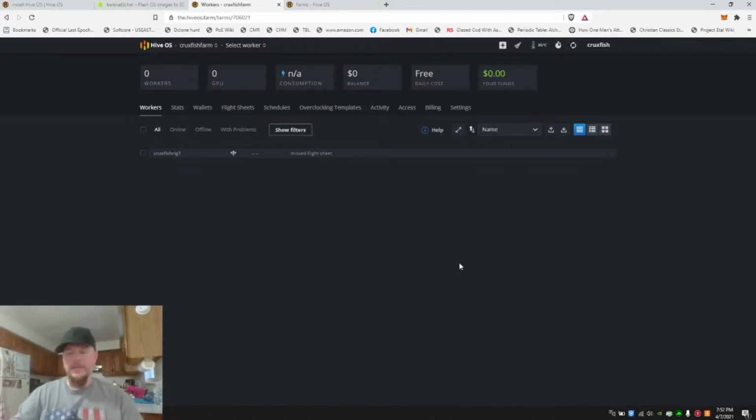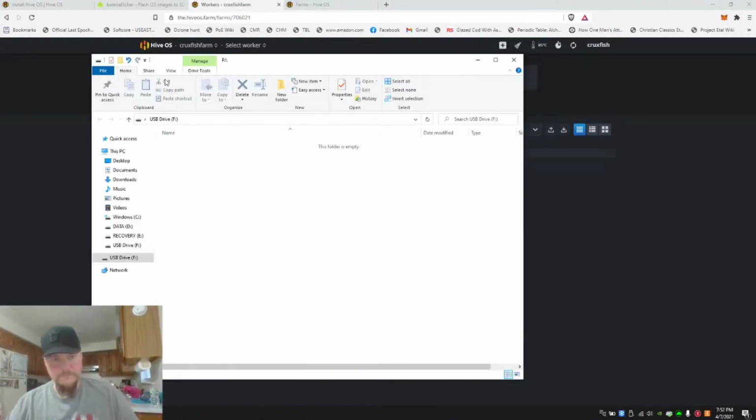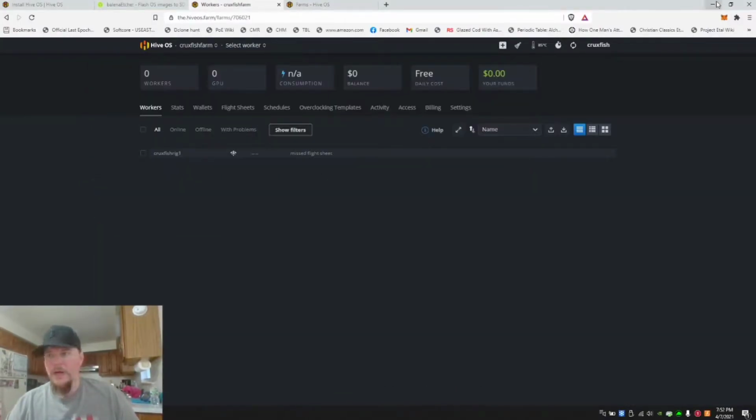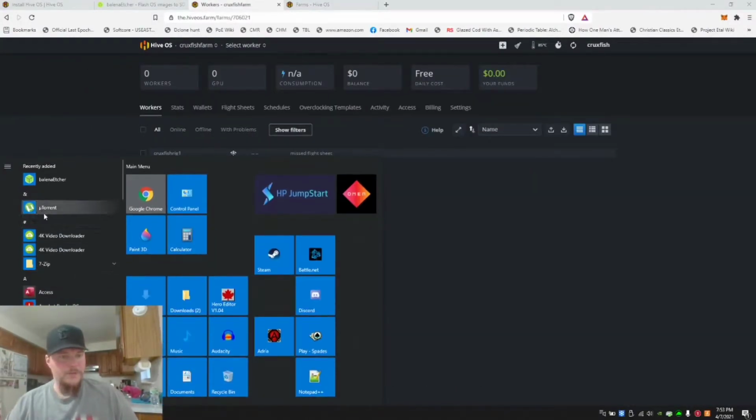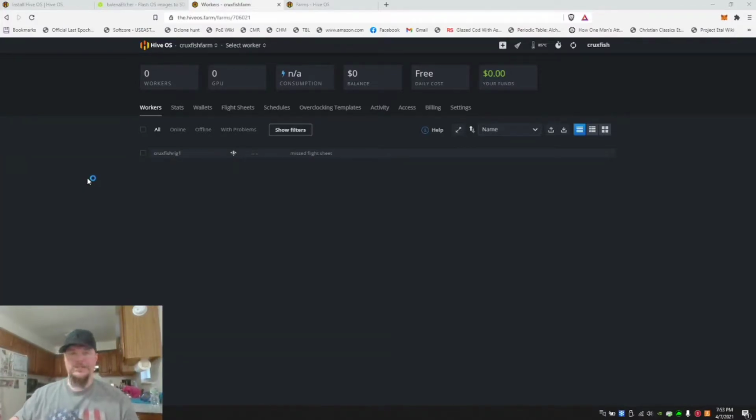But anyway, at this point, everything should be done downloading for you. We should be ready to flash the image of the operating system to our thumb drive. So I'm just going to insert this USB drive into my PC. And then what we're going to want to do is open our etching software, Etcher.